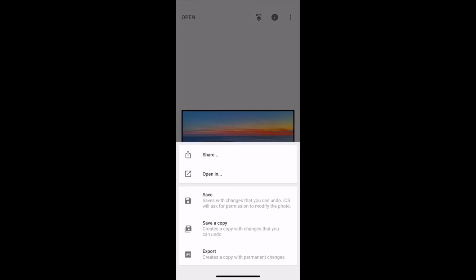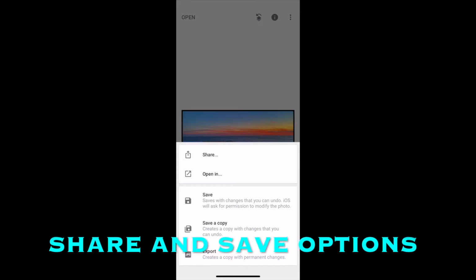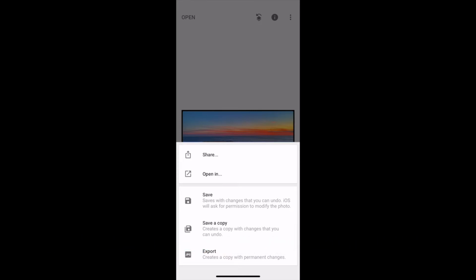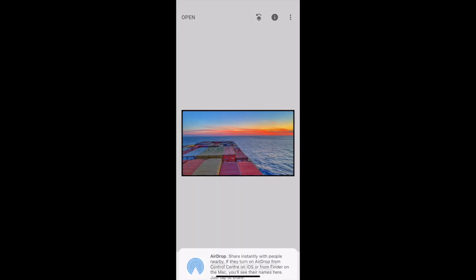So once you have edited the photo, you have these many options available. You can either share it directly onto social media. You have 3 save options basically, where you can save with the changes that you can undo later, or you can save a copy of the existing image which is edited already, or you can export it completely.